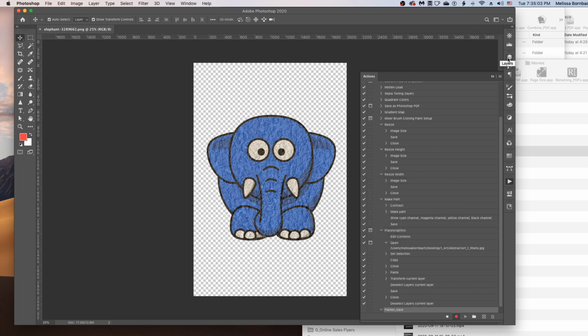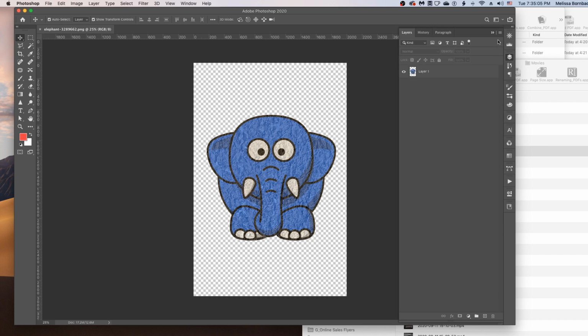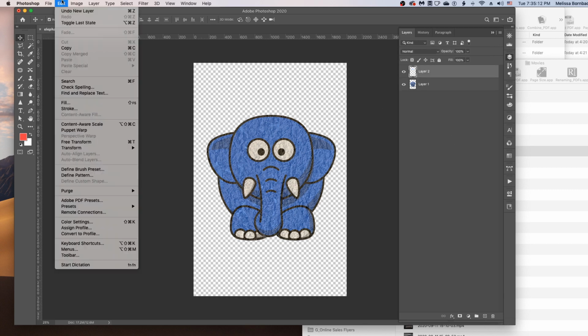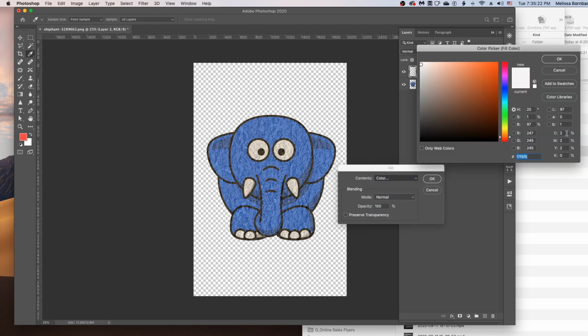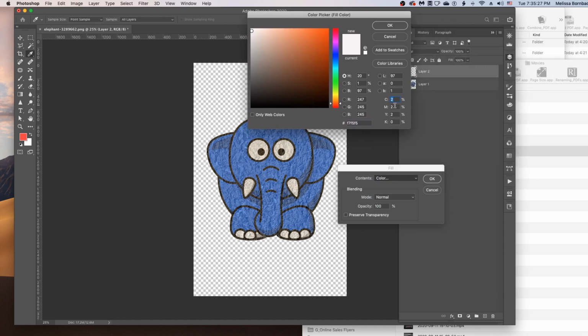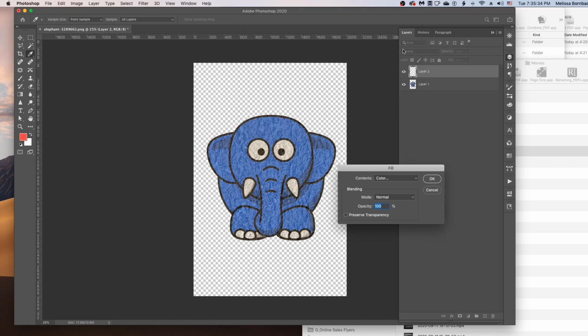I'm going to go back to the Layers panel. And then I'm going to click this little plus sign at the bottom to create a new layer. And then I'm going to go to Edit, Fill, and then click on this drop down menu and click Color. We're going to fill that layer with 2% cyan, 2% magenta, 2% yellow, and 0% black. And click OK. Then we'll click OK on the Fill dialog.